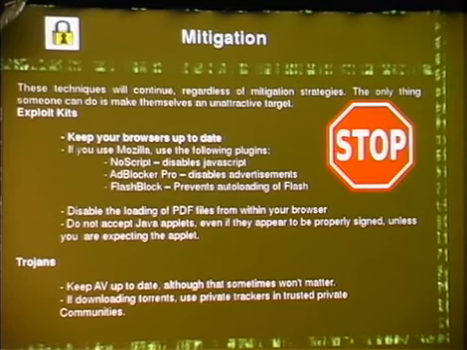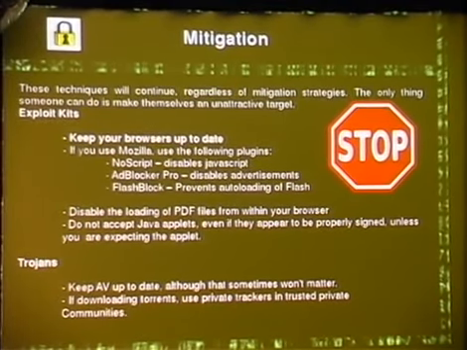stick strange USB drives into your machines. Use NoScript on the web when you're browsing around, watching TV shows or downloading warez. Use NoScript, but sometimes you need websites that have JavaScript, so you can whitelist them. But for the most part, just keep NoScript always running.